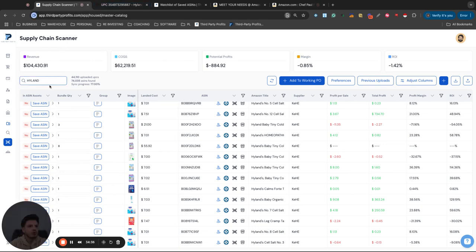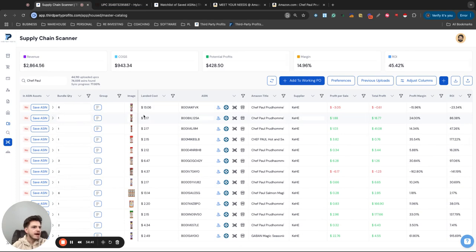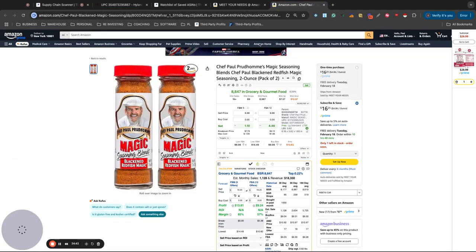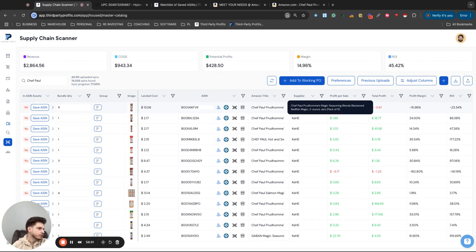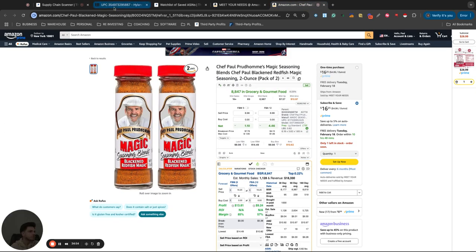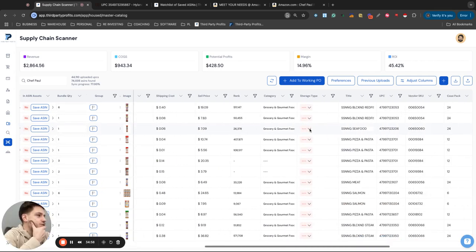Chef Paul. We're going to open this one up. All right, perfect. So we do have access to Chef Paul. We're looking for the product that's going to be black and red fish. So we'll just hover over these titles. Black and red fish. Oh, perfect. 2-ounce jars. 2 ounce. Look at that. Awesome. Okay. All right.